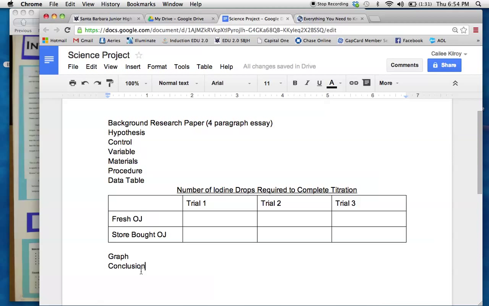One thing is that we have not peer edited our conclusions yet. So there could be spelling errors. Maybe the sentence formatting doesn't make sense. You need to make sure that it is peer edited before you type your final draft and you print it. I don't want to see any grammatical errors or spelling errors.